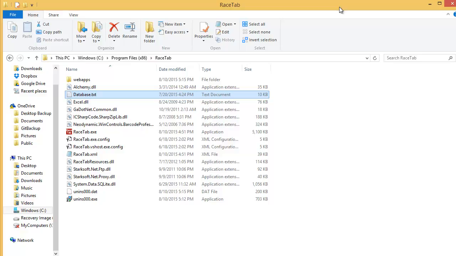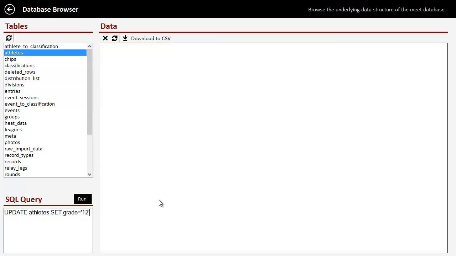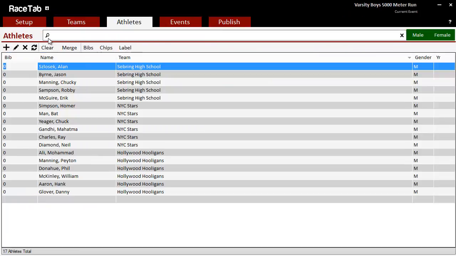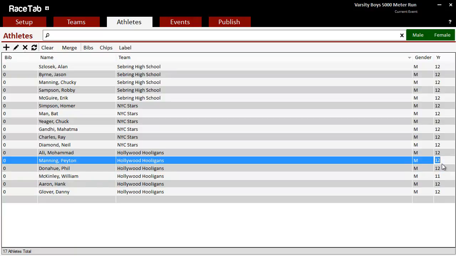So anyway, back in RaceTab itself, one thing I want to show you is, for example, grade. Let's say we don't have the grades populated, and we wanted to just set everybody's grade to something. So we could set the grade to 12, and then when we go back to the athletes tab and we refresh this, all of a sudden everybody has a grade. We can modify it from there, of course, like normal. But again, you can do anything you want if you know your way around SQL, and now that you know how to look at the database structure.